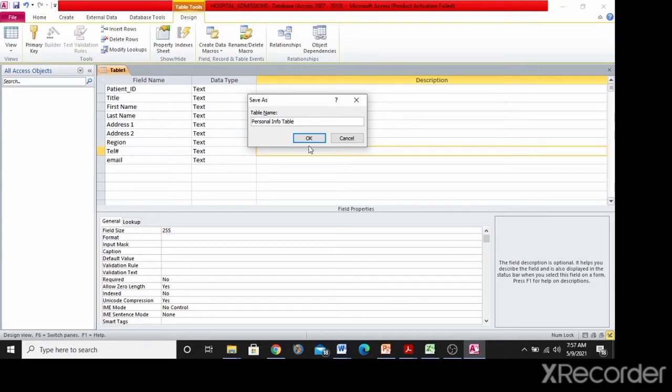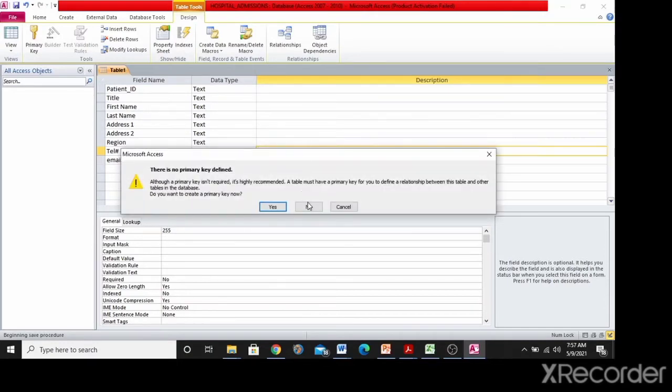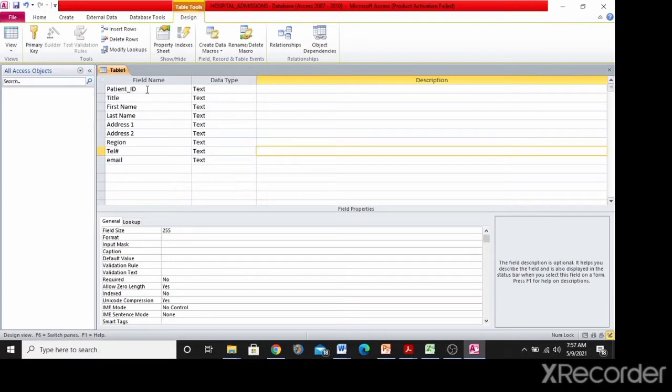This is the personal info table. This is asking if you want to create a primary field. Remember we were talking about the unique field, so yes, we need to do that. Our patient ID is going to be our primary field or our unique field.